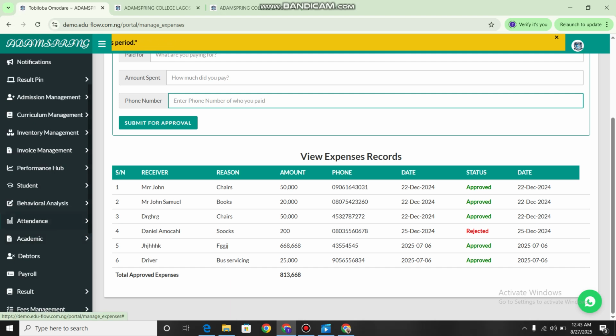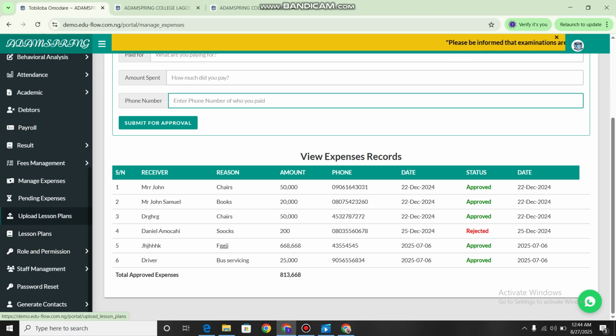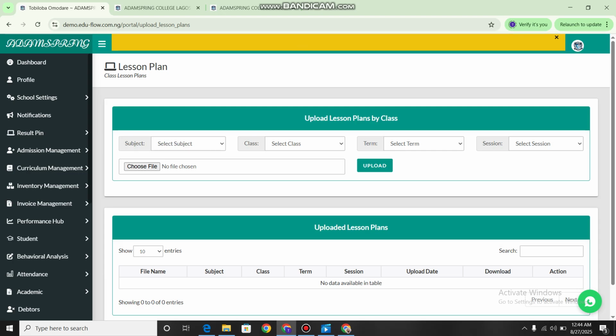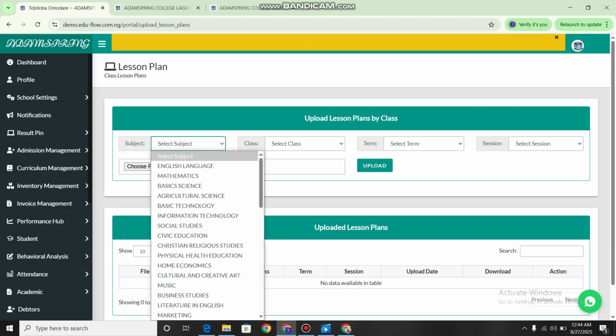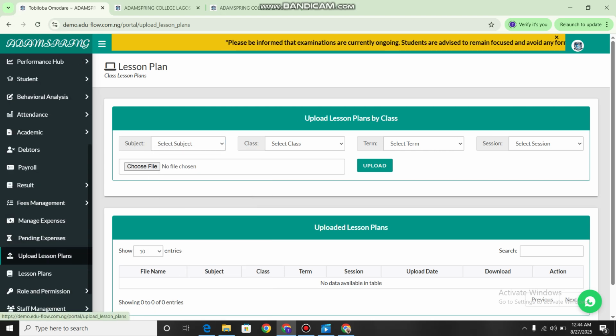So we have a lot of features. So then let me quickly go to, okay, this pending expense is not really needed. So let me go to upload lesson plan. The admin can upload lesson plan as well for each subject. So the lesson plan will reflect in the teacher's portal. So it is the teachers that will make use of lesson plan. So that's that on lesson plan.